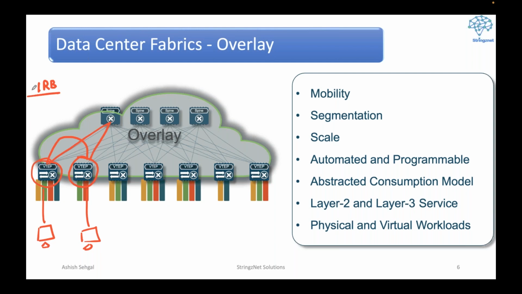VXLAN is what provides us integrated, I stands for integrated, R stands for routing, and B stands for bridging. This is the beauty of VXLAN, it provides us integrated routing and bridging. What is this in detail? In its anatomical form, we will be discussing it during this particular journey.